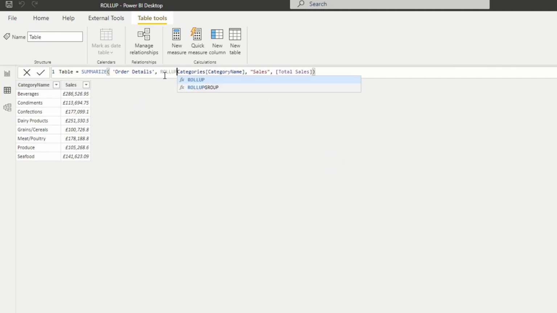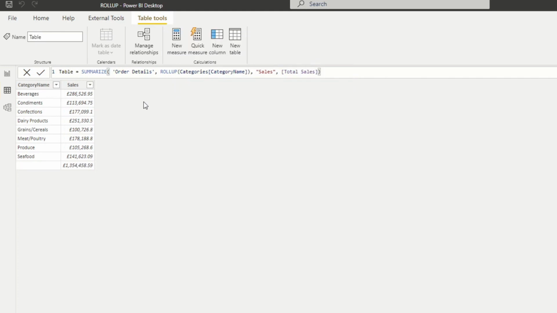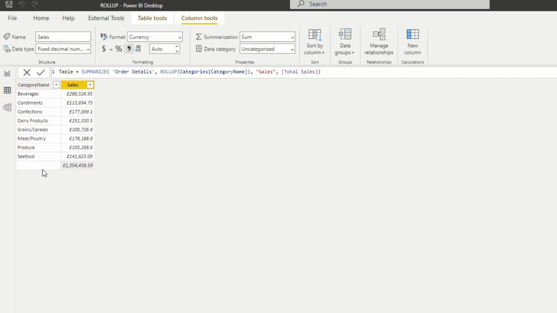We will wrap it with the rollup like this and close it. And here you will see that the result adds this new row here, which totals pretty much all of the sales that we have across all of our different categories. So instead of relying on visuals to calculate and present your total values or subtotals for you, you can simply use the data that is generated in this table for your total, essentially.